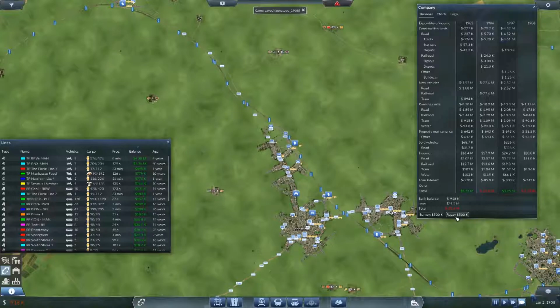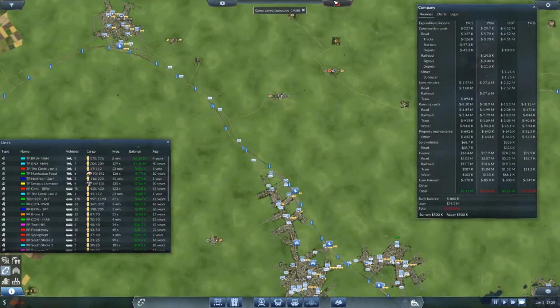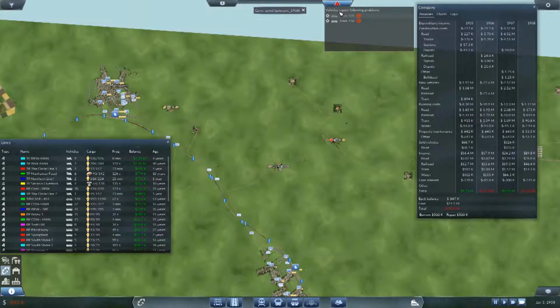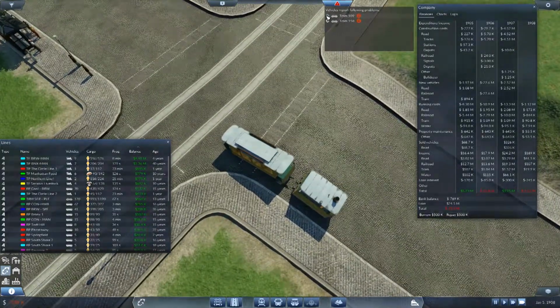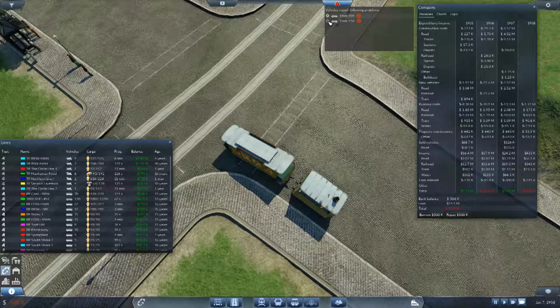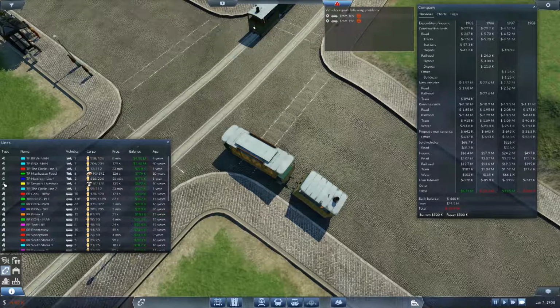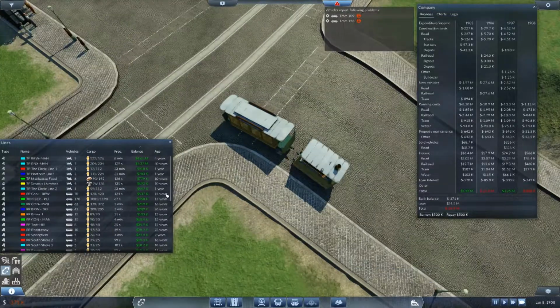I can't believe it. How much are we making a year? Why is this flashing? What's it? Tram 109? What's wrong with you? Seriously? And tram 158. Okay.